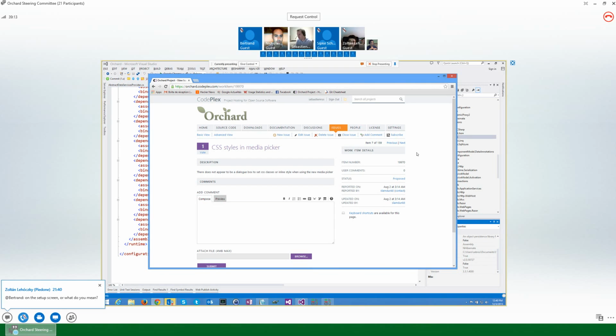CSS styles in Media Picker. In the preview in 1.6 and before, we had a dialog to insert the media, and we were able to define CSS and styling and width and height injected into the HTML. It's no longer there in the new media picker, but I think it's an orthogonal feature. It should not be in the media picker because it depends on which media you have and on each context.